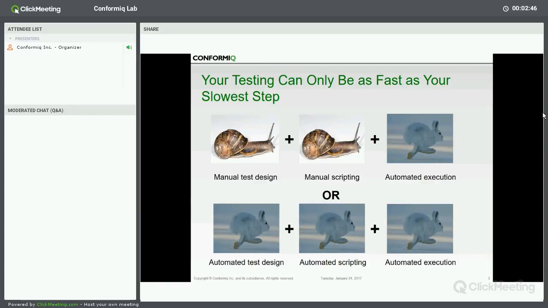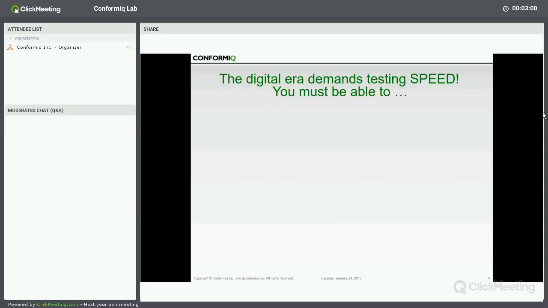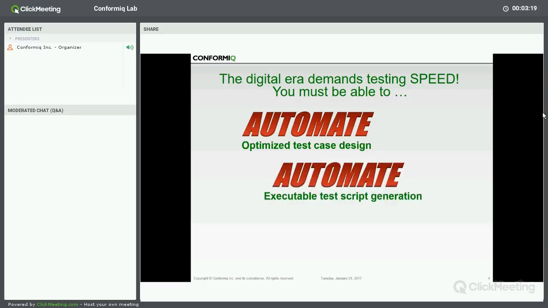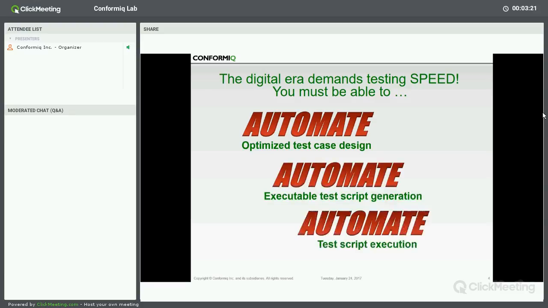If you are doing some manual step inside your testing process, then you are not fast enough. This technology is really to bring you up to speed the fastest you can. The digital era demands testing speed, so of course we need to automate the most we can. The goal is to optimize and automate all the test case design, automate all the executable test script generation, and automate all the test script execution.